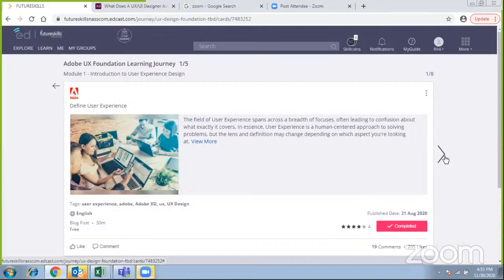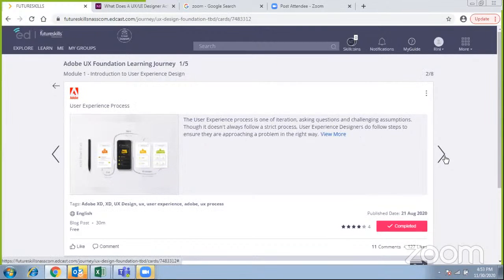Once you are done with this smart card, click on Next. It will again take you to the second smart card.